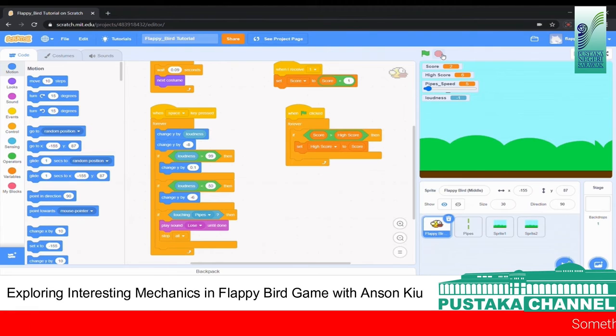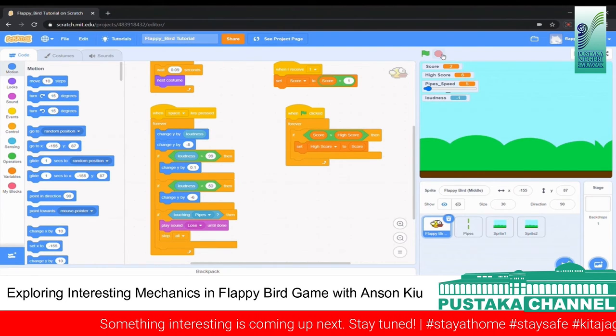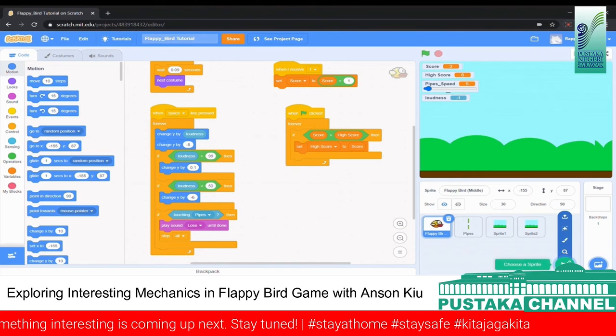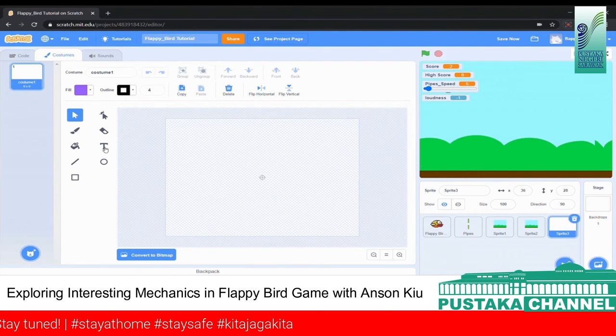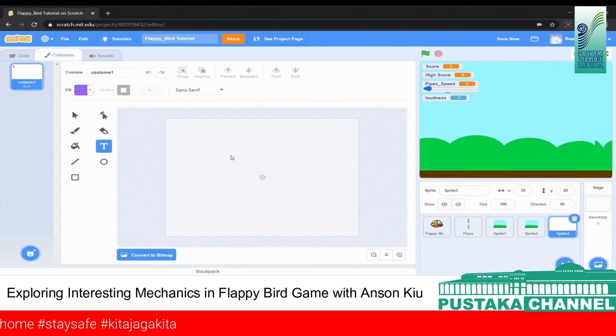So now we will be going to do the game over patch, which when the Flappy Bird touches on the pipes and it will come out the game over patch. So now let us go to here and then we click this pen. And now we're going to type the word of game over. So we're going to put here and type game over.